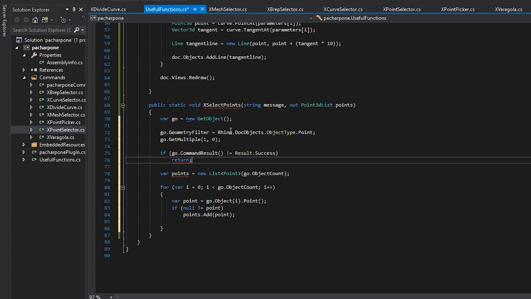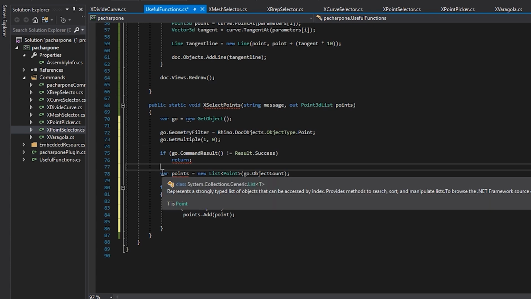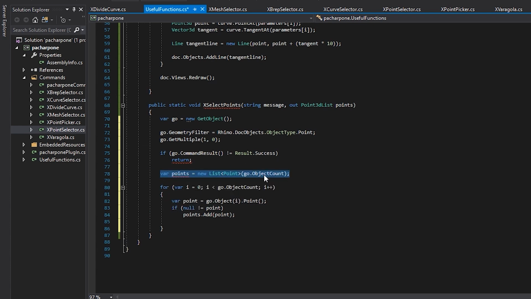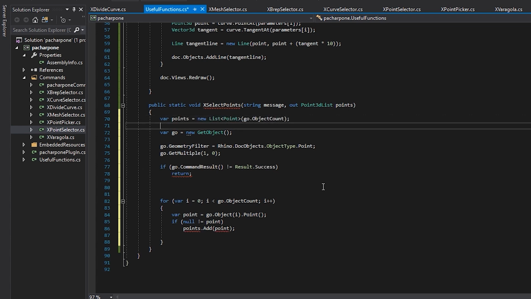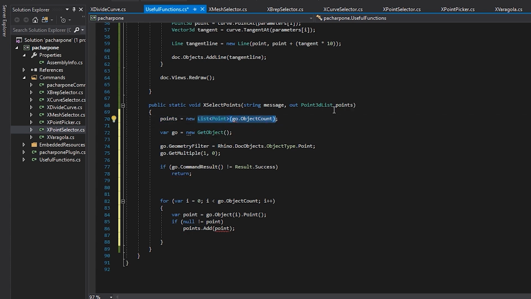If the selection went wrong, we can simply just return, because it's a void function, and we will move this point declaration up. However, this is not how we do it. We will use our points that we have here, it's the same name conveniently, and we will instantiate a new point 3D list object. And you see how this disappeared here now, because now we actually created a new array here and the compiler is satisfied.